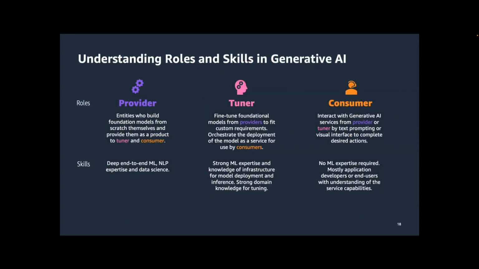But just as a reminder, we need to understand the roles and skills in generative AI. So we have the model providers, model tuners, and model consumers, right? When it comes to model providers, we are talking about skills that require deep end-to-end machine learning and natural language expertise in data science to be able to leverage some of the techniques to train your model, to compress your model, to do data parallelism, to process your model against a cluster of GPUs to train your model concurrently.